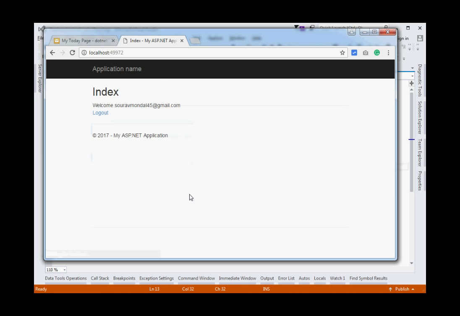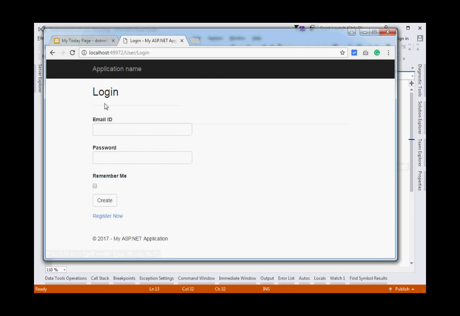Here we go. You can see I've logged in, so it's working perfectly fine. And if I click here, it should automatically redirect me again to the login page. So it's perfectly working.